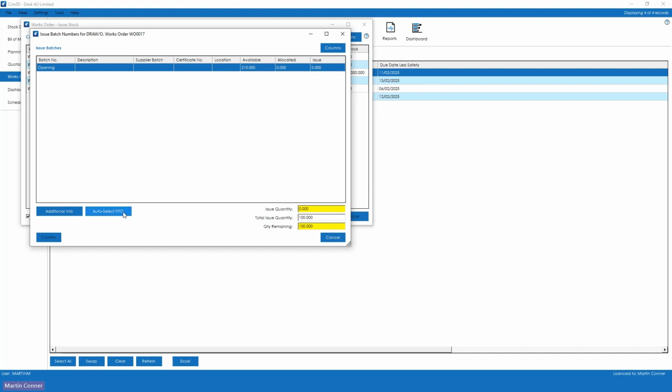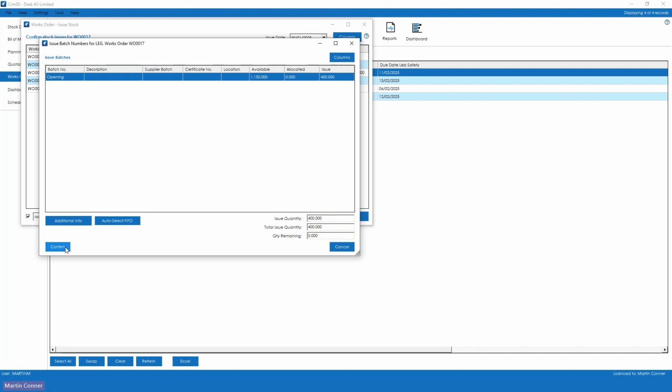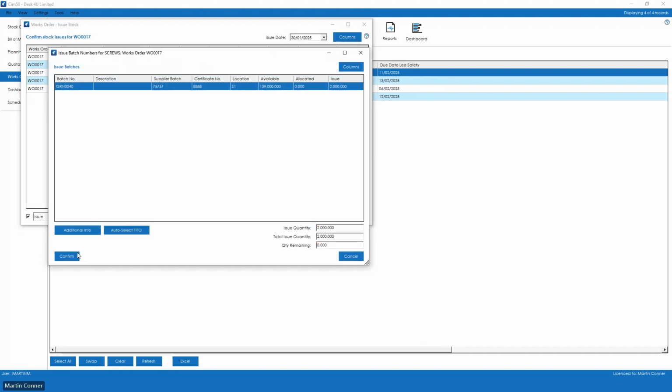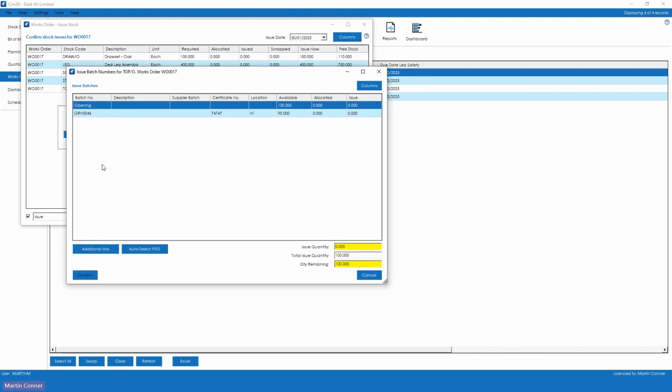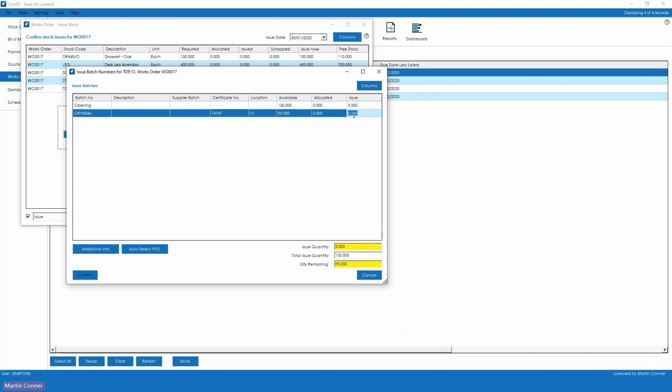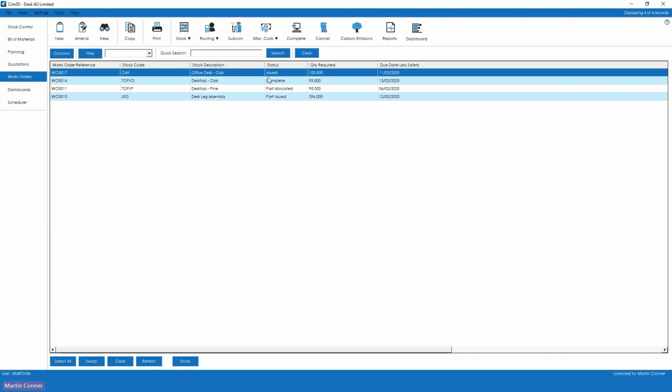I'm going to work through these one by one, just selecting auto on some of these studs. And there we get to the top oak, and it's then prompting me for the batch. So it might be that I'm going to take 5 from the opening balance and 95 from there. So I've not carried out that transaction on a first in, first out basis. Confirm, that's now fully issued.